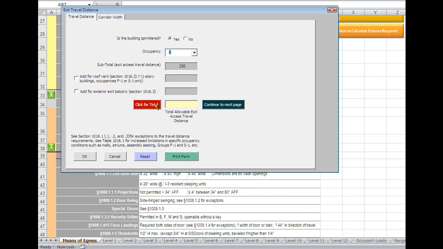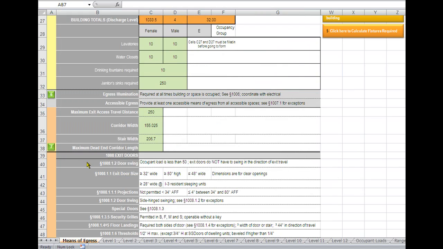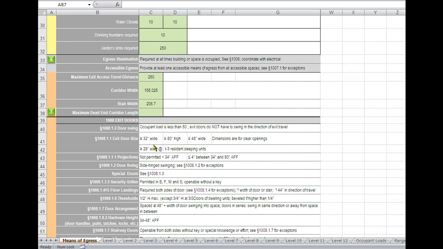Click on button 6 to calculate the maximum exit travel distance and the minimum corridor width. eQuery gathers the information you provided previously and automatically enters it into the gray boxes on page 2 of the dialog box. It then calculates the required corridor width for you. The code requires you to determine the fire rating requirements for major building elements and for fire doors as well. We'll show you how eQuery helps you with those determinations in another video demonstration.